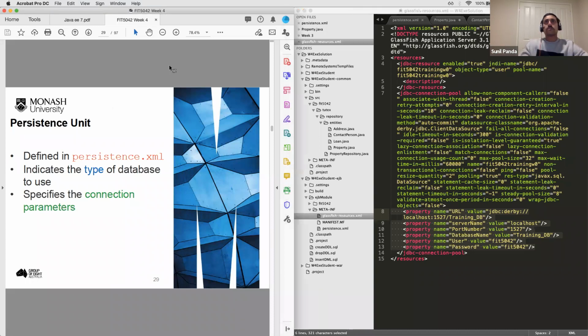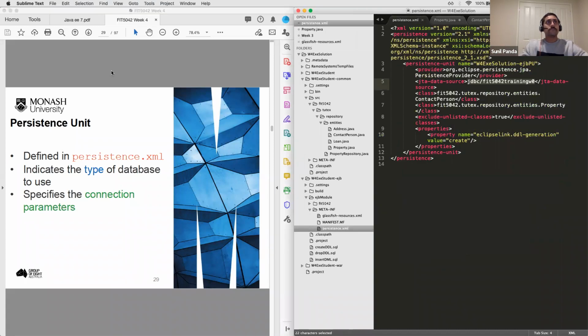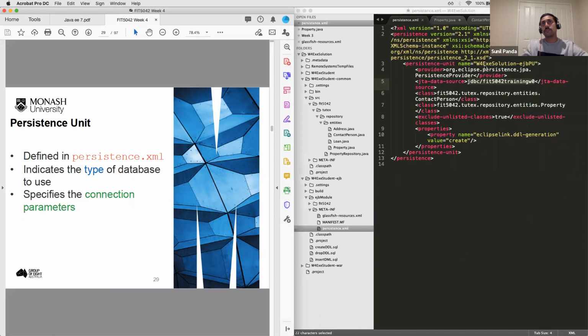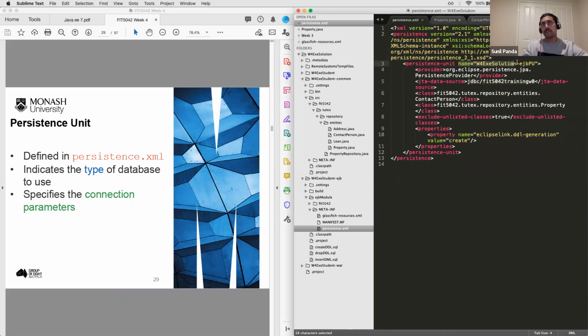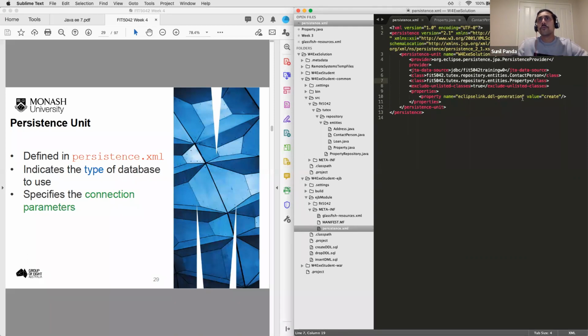All right, so this is persistence.xml. The major thing about persistence.xml is the persistence unit name and the classes it manages. In this case, it is managing 2 classes here: contact person and property.